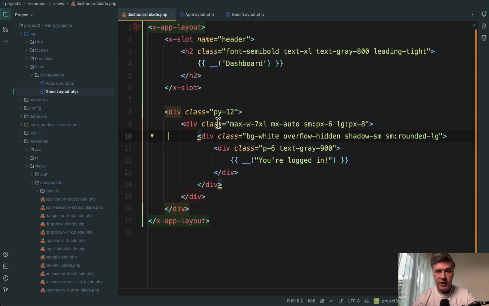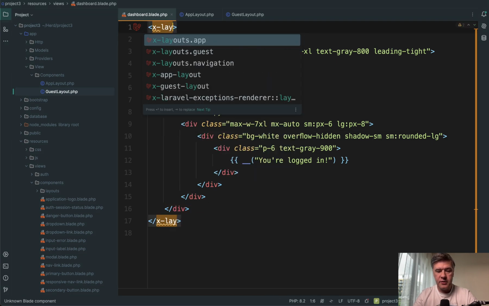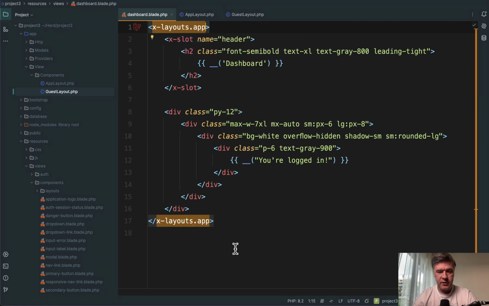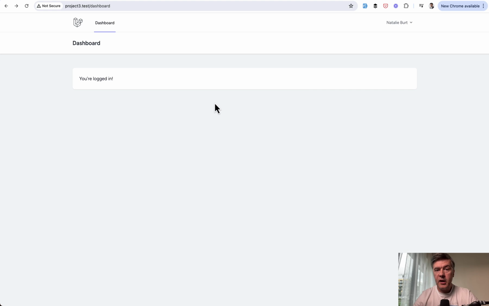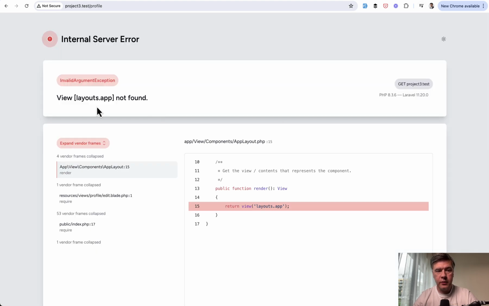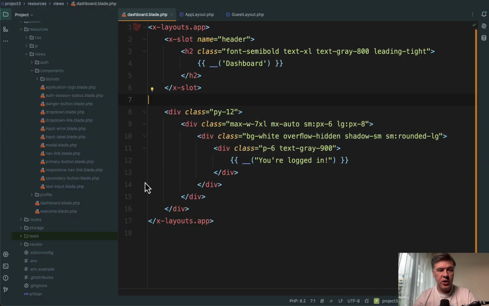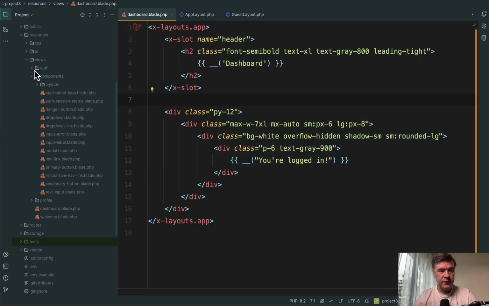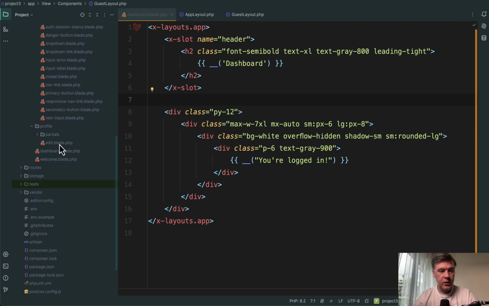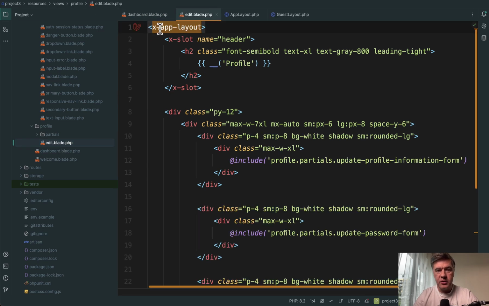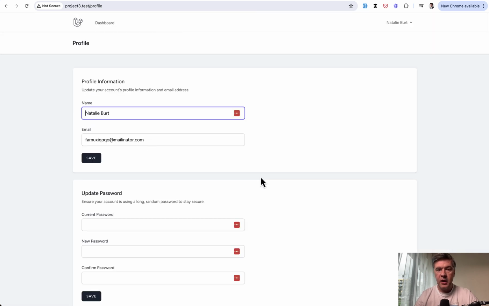In the dashboard blade, instead of x-app-layout, let's change that to x-layouts and then dot app. Laravel IDE is auto completing that for me. And let's go to the dashboard page which we have edited and see if it works. Yep, it does work. Now the profile page wouldn't work if we go to the profile, but we can also change that page and other pages. They are in resources views auth, for example. They are login and register pages, but for profile we have here profile edit, and we can also change that to x-layouts-app, and then if we refresh the page, it actually works.